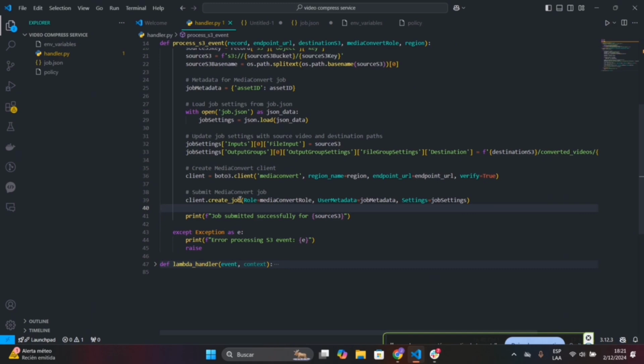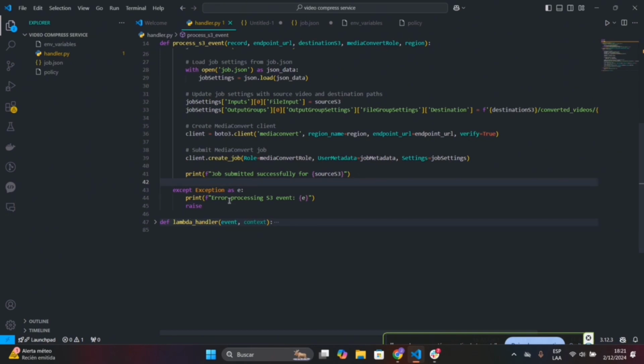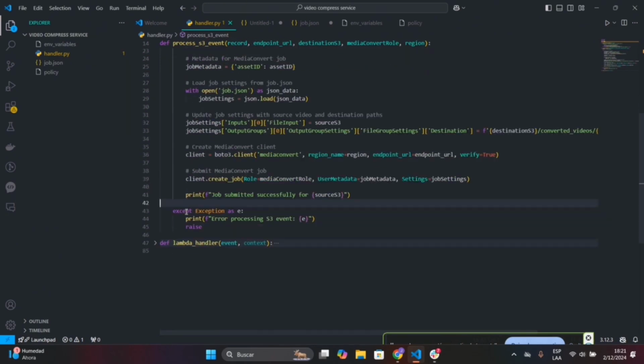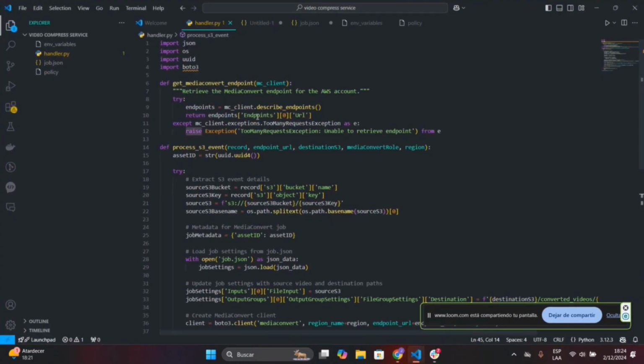So since we have that right, we can pass the role here as a parameter as they've requested. The metadata, which is just an ID, is only for differentiation. Finally, I print job submitted successfully for and add the value. This is just something I've added. If the try block fails, I print an exception to see what went wrong. Next, we need to transfer this code directly to the Lambda function.